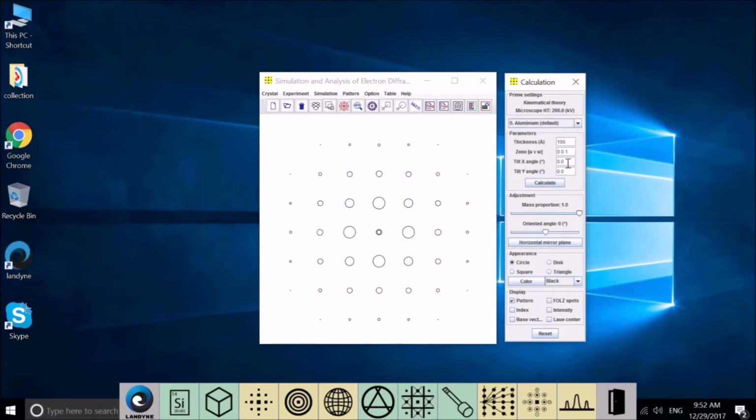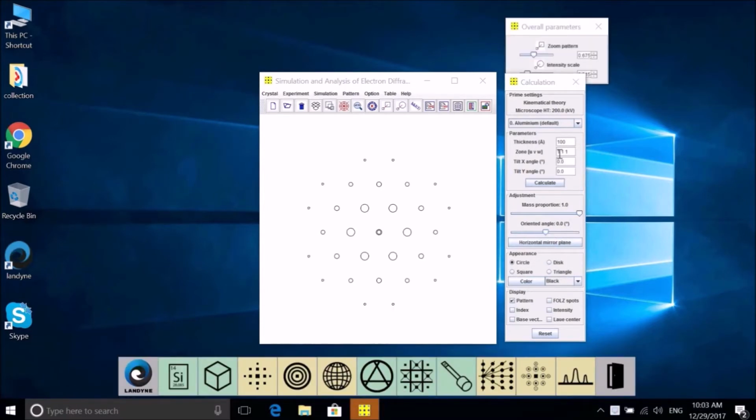And now let's try to see if there is a small tilting angle here. We put 5 here. You can see the pattern is shifted to the right side. If I put another one here, for example, minus 0.5, see the pattern center moved to the right side, down right side. Now I change the zone axis back to 1, 1, 1.